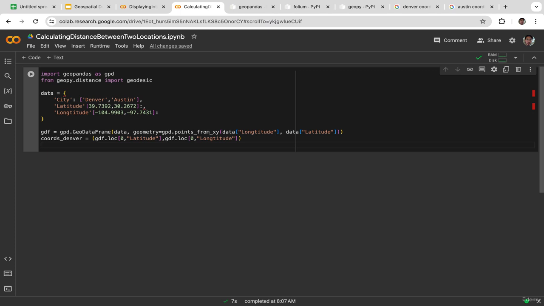Next, we are going to extract coordinates for Austin. Let's create a new variable. I'm going to name it coords Austin. You can name it whatever you want, guys. And it's going to be the same like this, but we are going to replace 0 with 1.